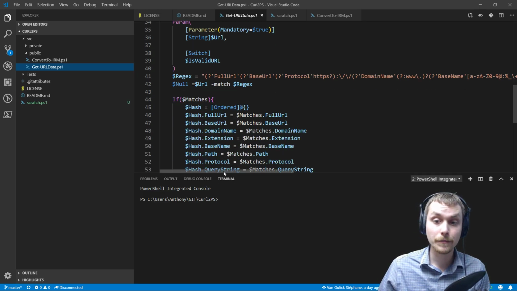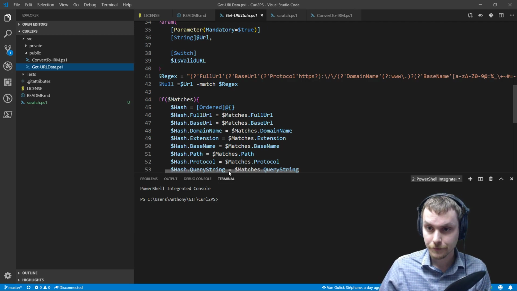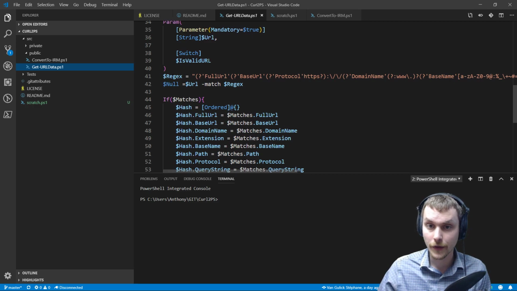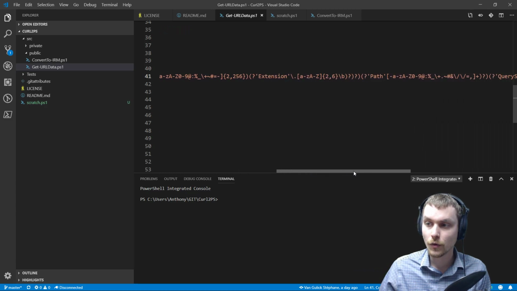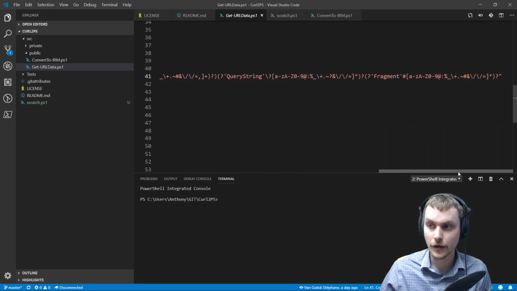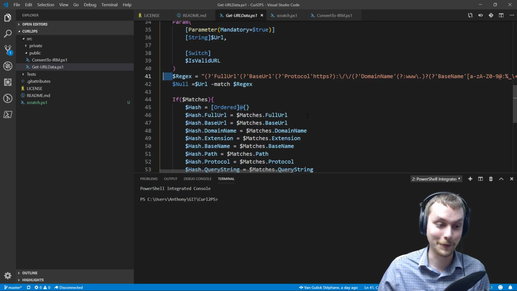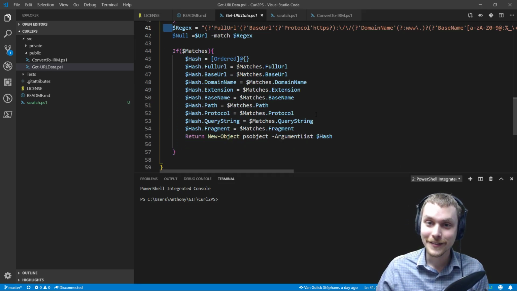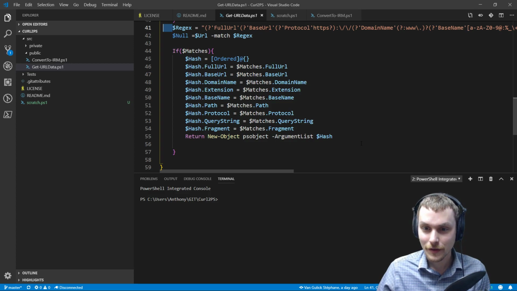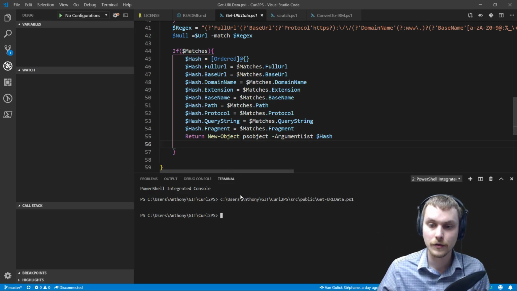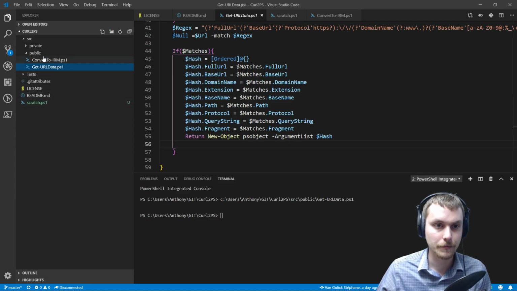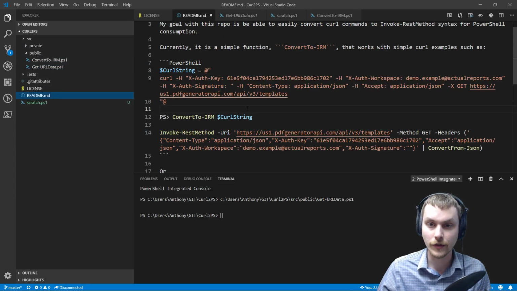But this commandlet takes a URL, and then it's got this big regular expression here, line 41, and it divides it up into all of its different parts. This is a very complicated regular expression that I would love to say that I came up with, but I did not. Then down here, 44 to 55, it actually builds that object and returns a URL object. I want to see that in action because I haven't seen that yet.